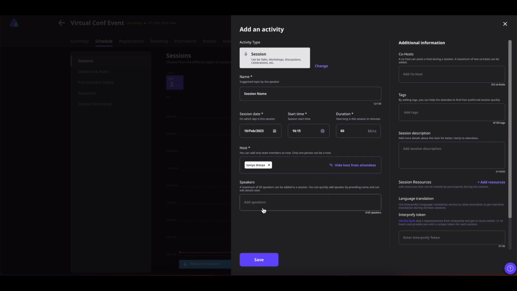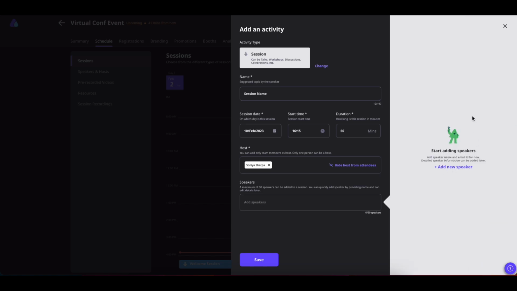Now you can also add speakers for your session. You can add up to 50 speakers. Simply click on here, and if you have already added speakers on your dashboard, then those speakers will show up here. But if you do not have any speakers added, then you can add a new speaker from here itself.